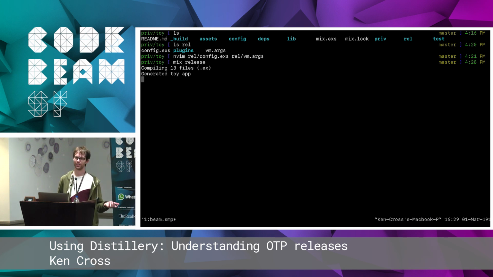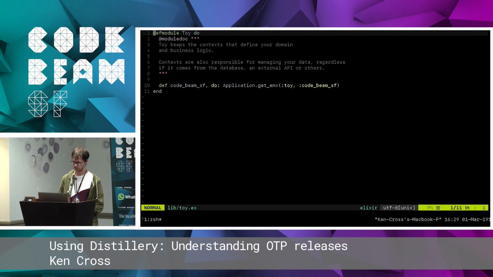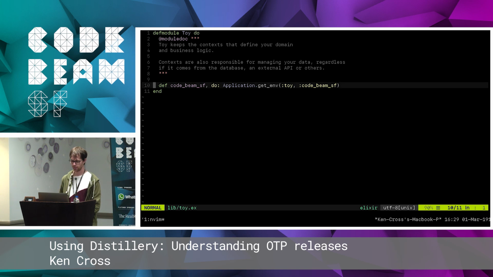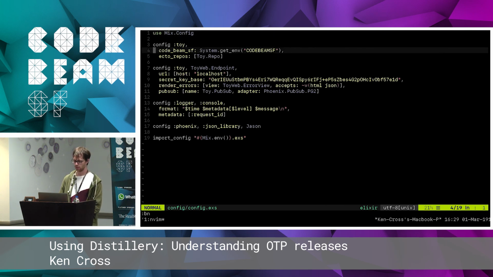Actually, I should probably show you the actual code that we're going to run before we do this. That would be a good idea. Okay. So toy.ex and config. Down here, we just have one function. We're getting this variable in the configuration, codebeam sf. So if we go to the configuration, we do a system call to get an environment variable named codebeam sf.